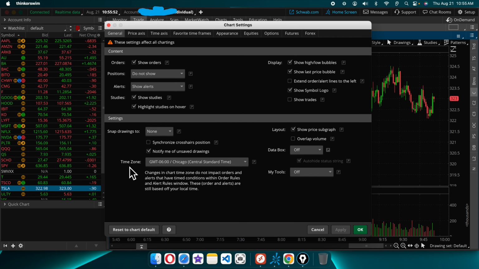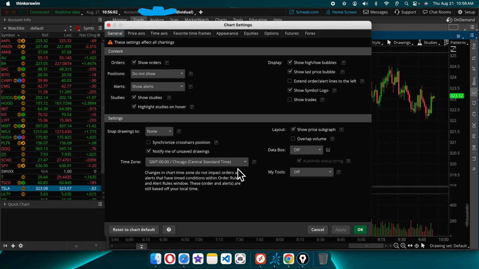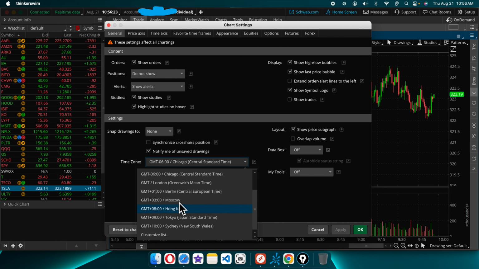From here we have to come to general section. This is the general tab. There are a couple of tabs there. We just need to click general, and then here you will see time zone. We need to click here, or you can click anywhere in this box and it will bring this type of options. So we have to scroll.